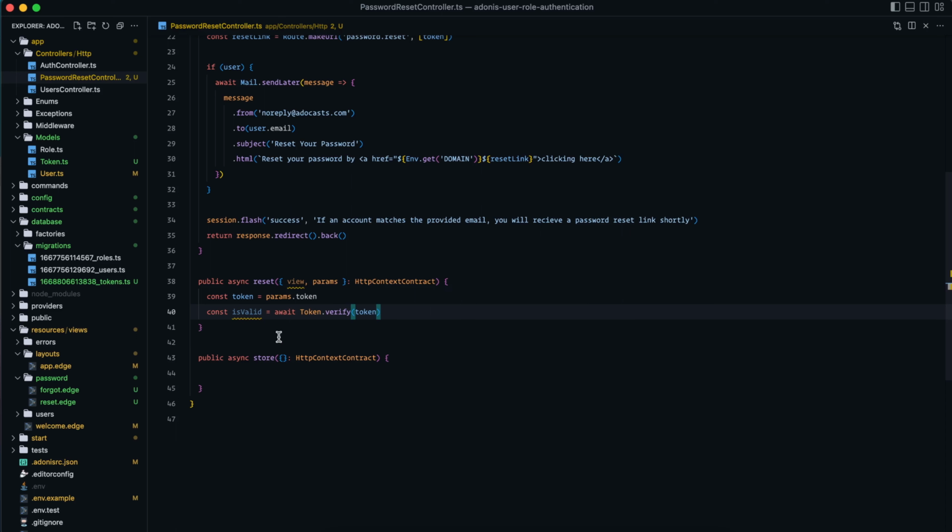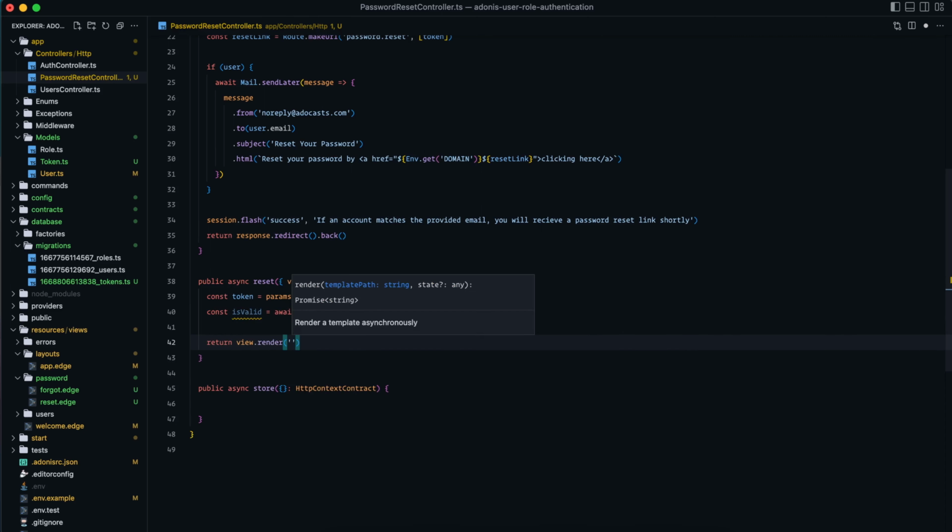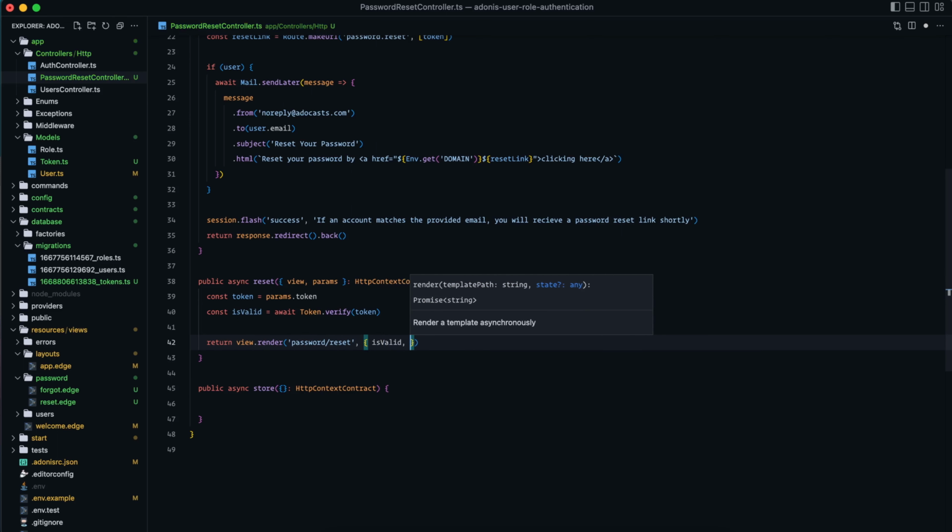Now, there is always that chance that the token will expire between these two steps. If you want to, you can give them a little bit of buffer with your verification step, but that's completely up to you. So once we have these two, we'll just return view.render, our password/reset page, and provide that isValid check, as well as the token itself.